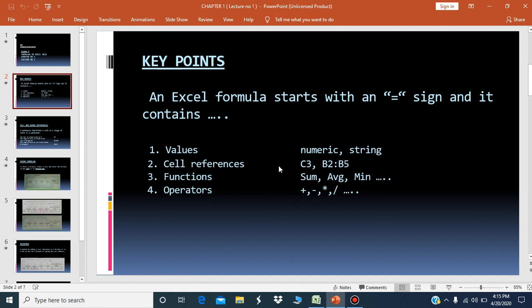Cell reference identifies the address of a specific cell or a range of cells. Functions are just like operations that you can perform on your existing values to get the required results, like sum, average, minimum, max, and count numbers. Operators are actions or symbols used to get Excel calculations. Thus, an Excel formula is a sequence of values, cell references, functions, and operators that produce a new value from the existing values.